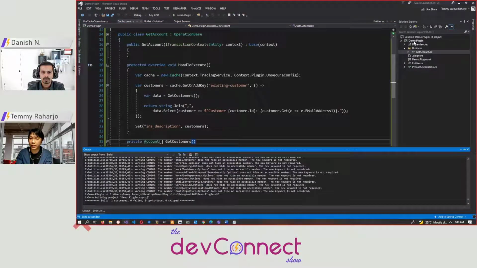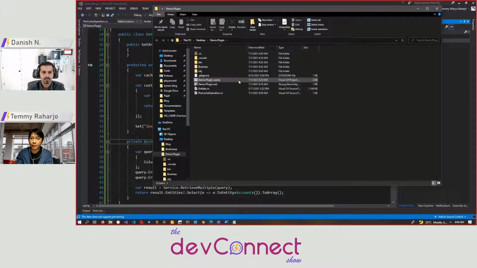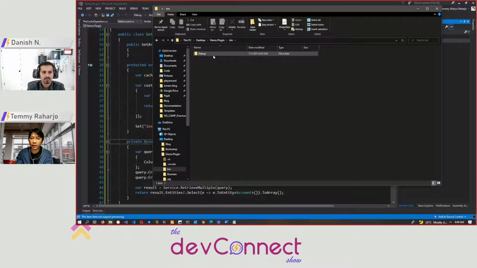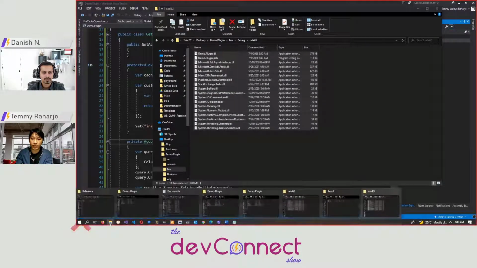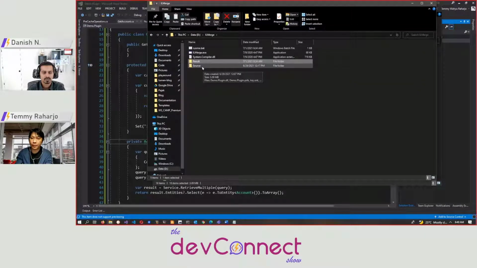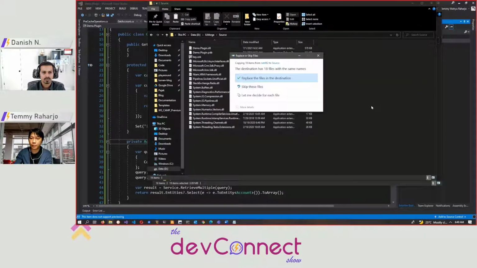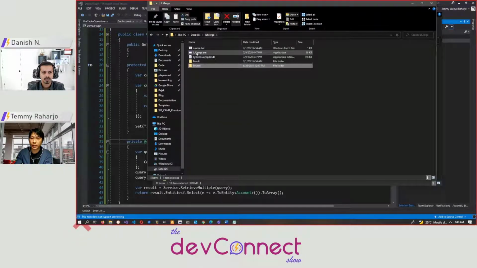What we need to do is just build this one. Then I will copy the file again to the merge folder, which is this one. Then you just need to run again.